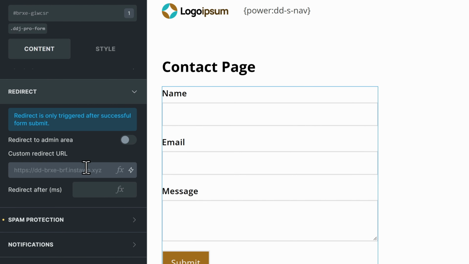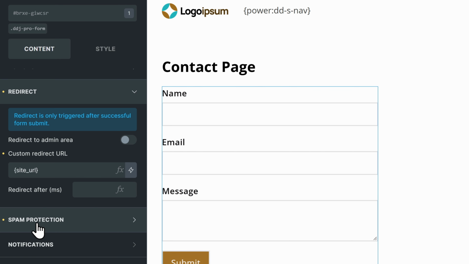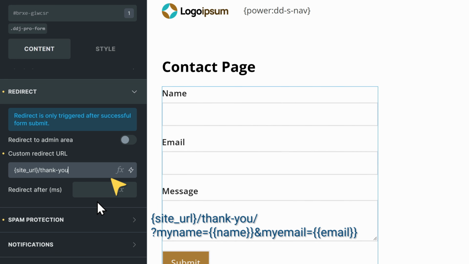So I can either write that full URL or I can make it simple and use a dynamic tag and just search for the site URL. Then I'll put a slash, put the slug of the new page, which is thank you, slash, and now we need to add our URL parameter. To do that, I'll start with a question mark. Then I will define a key, which will house the value.